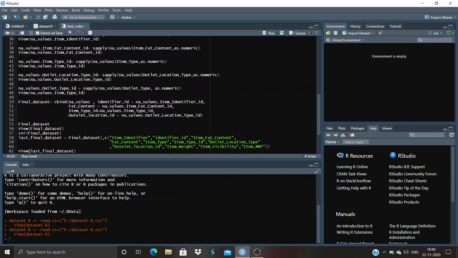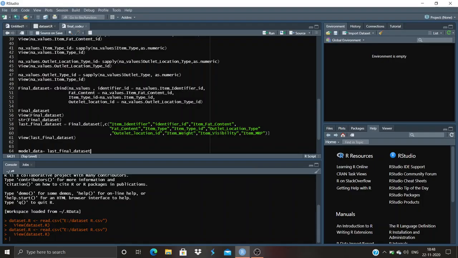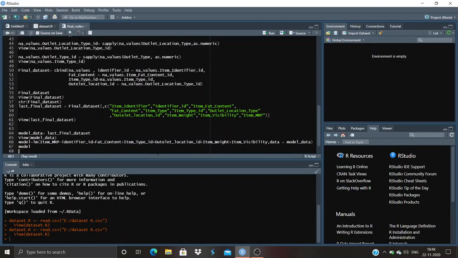Last final data set is equal to final data set, means these are the final attributes in the data set, which we need to predict the item MRP. So these are the final attributes for predicting item MRP. View last final data set. Model data is equal to last final data set.